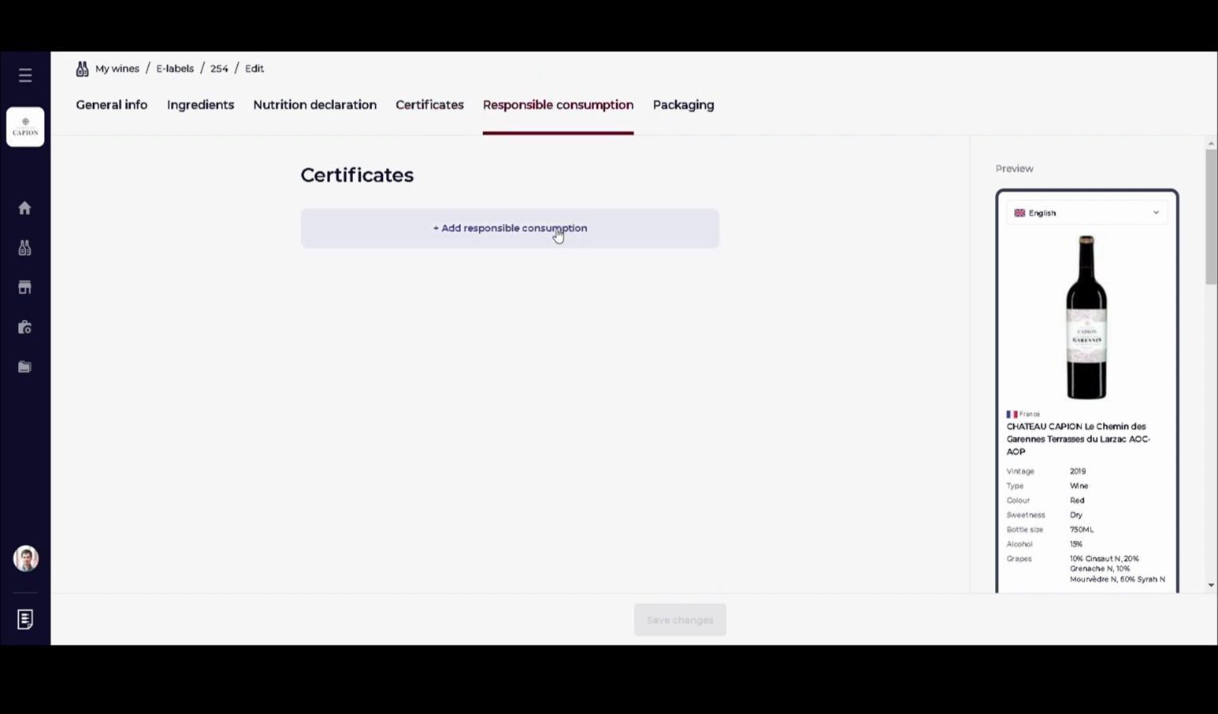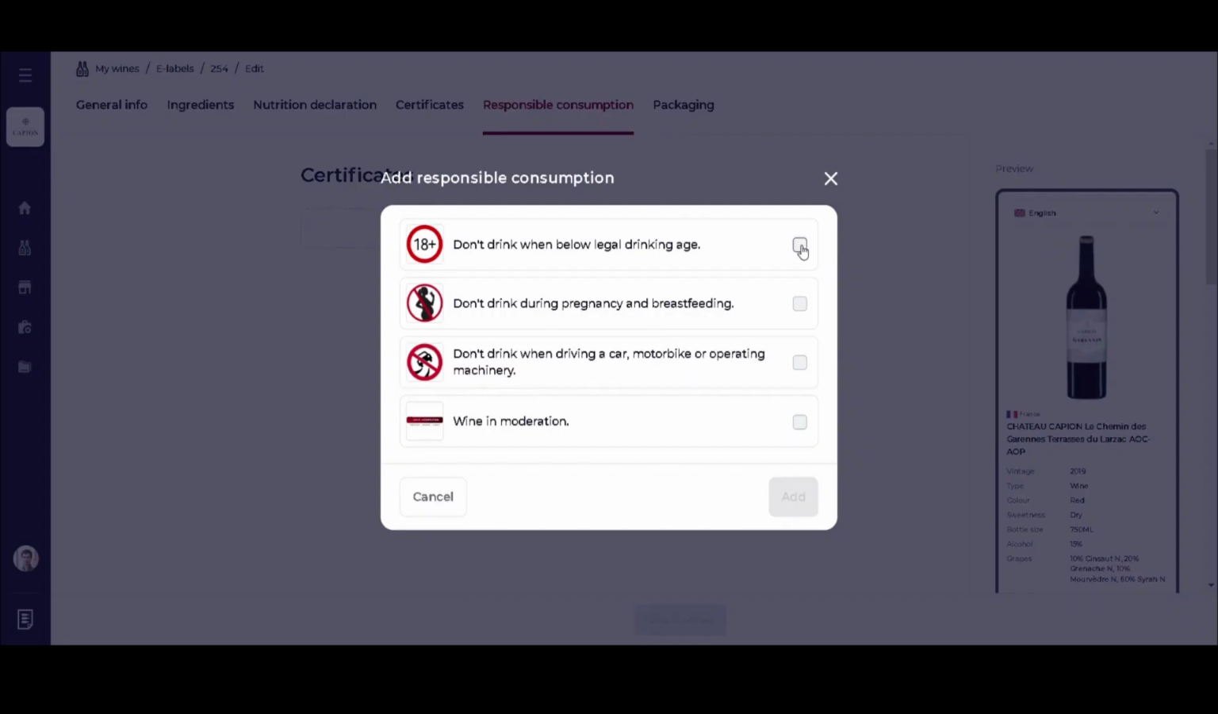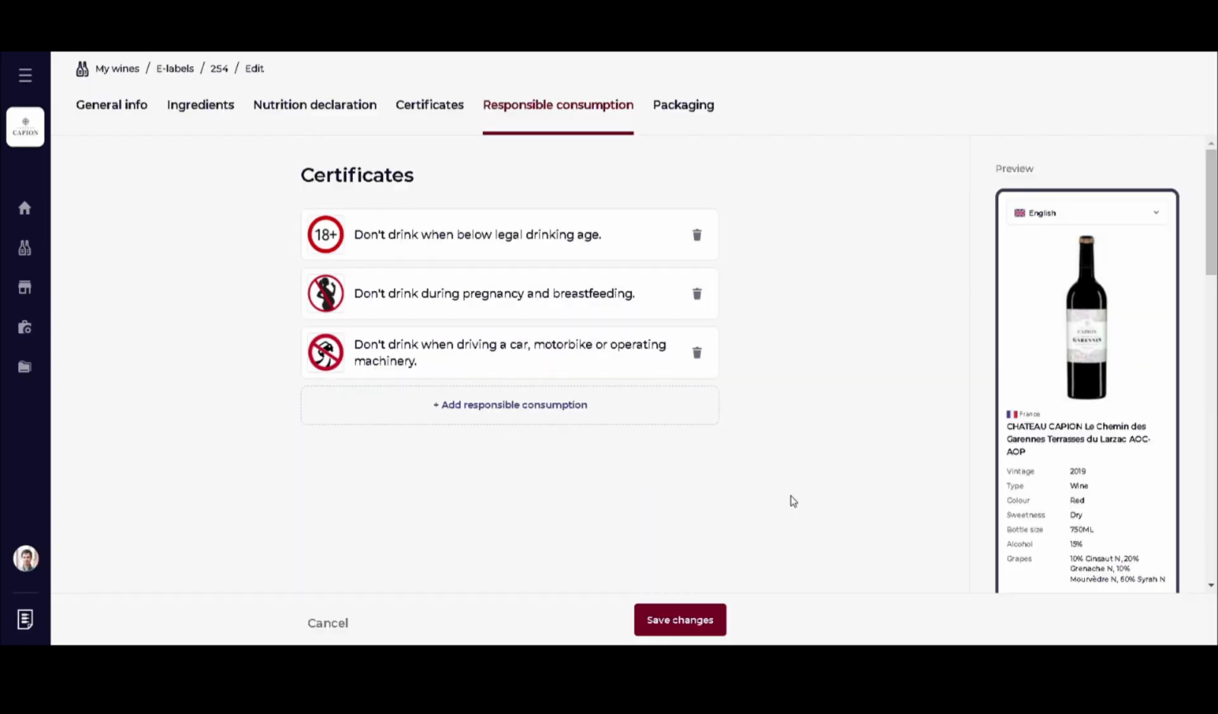In the Responsible Consumption tab, select and tick any existing recommendations or restrictions on wine consumption. Save the information.